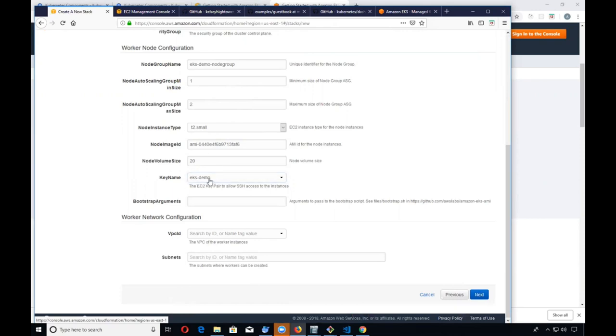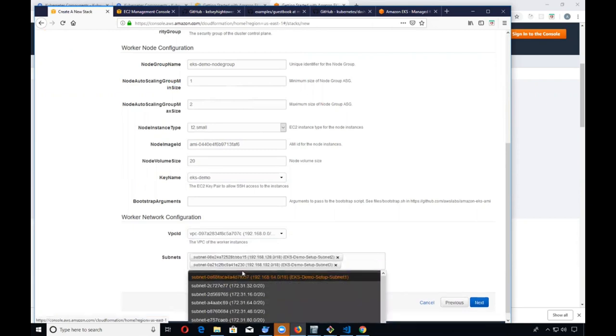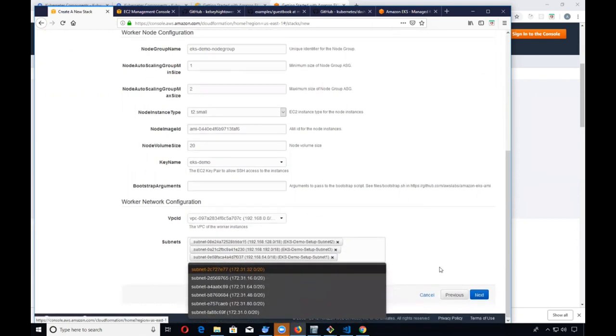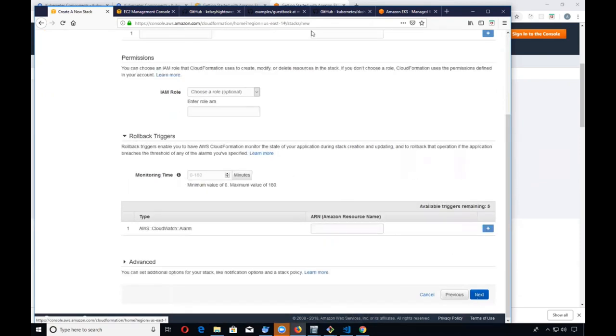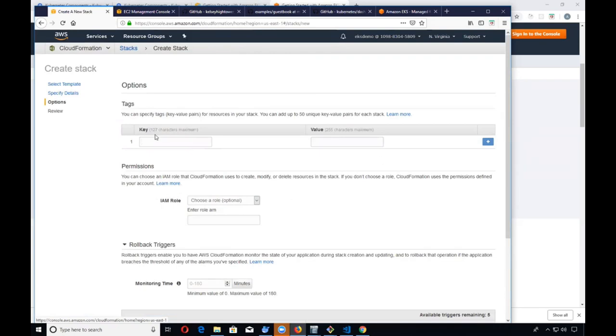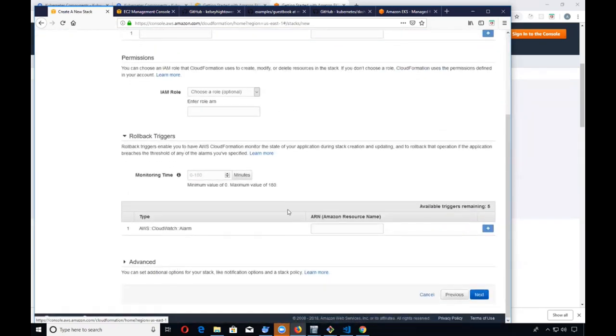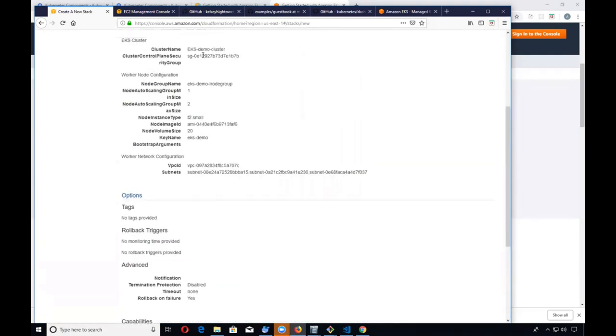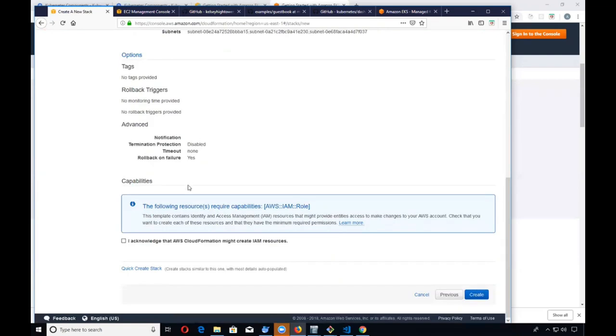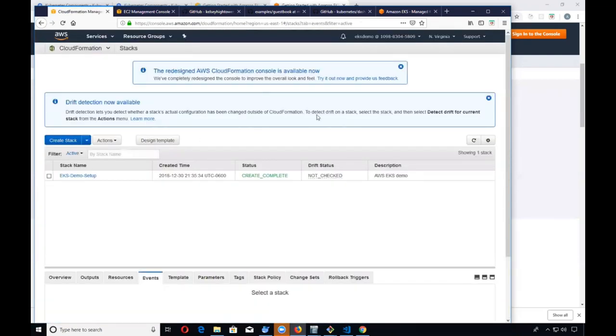So we grab our EC2 key pair that we had to create. Our VPC is going to be this EKS demo setup. And we'll go ahead and include the three subnets that got provisioned with the first CloudFormation script. We'll do next. Again, in production, you want to give it a tag, but for demo purposes, we don't really care. And here's our information. So let's go ahead and acknowledge that and create. This will take a little bit of time.